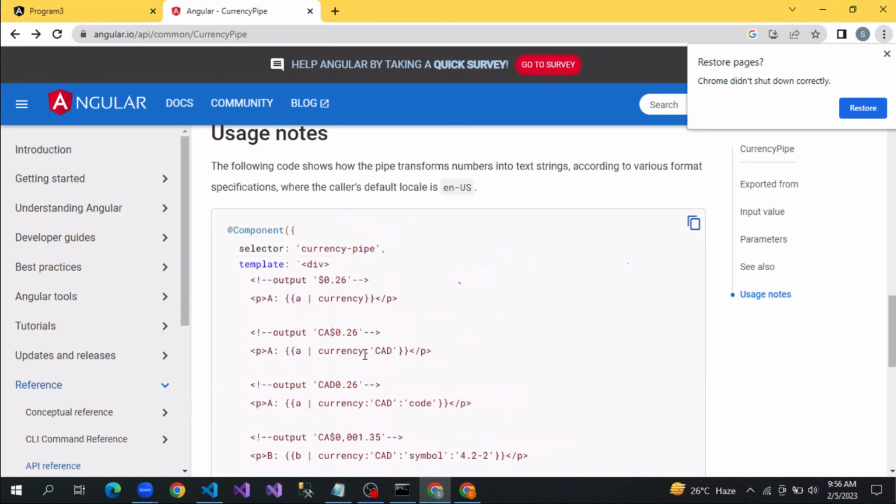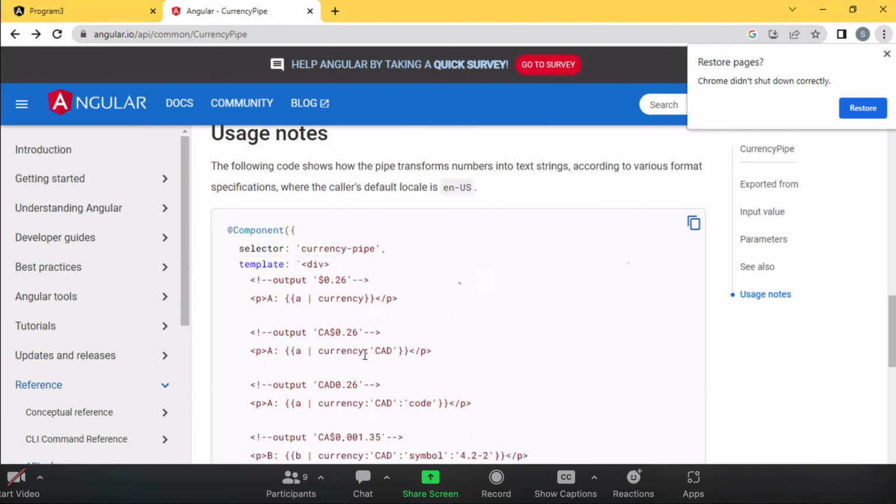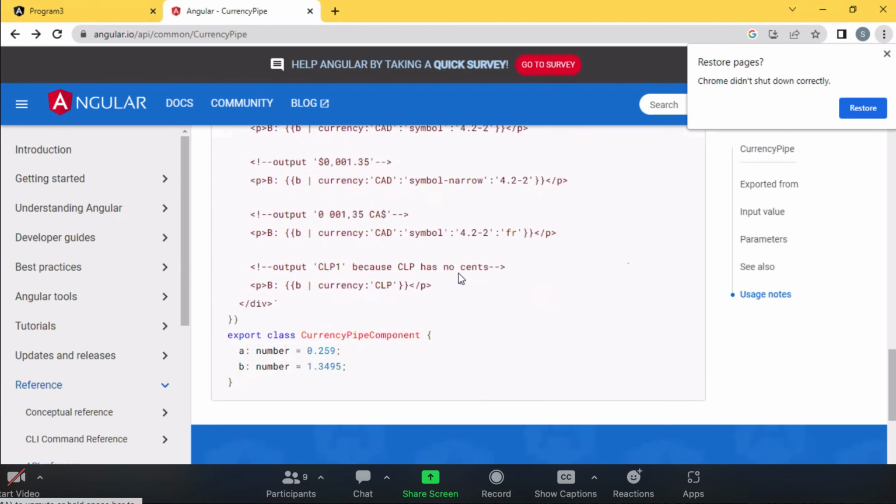Is this clear, guys? Yes. Can you show an example for custom pipe? Yeah, we're going to go there. So pipes is not done. Whatever time we have spent, more than that we will be spending now. Is this clear, guys? Yes.